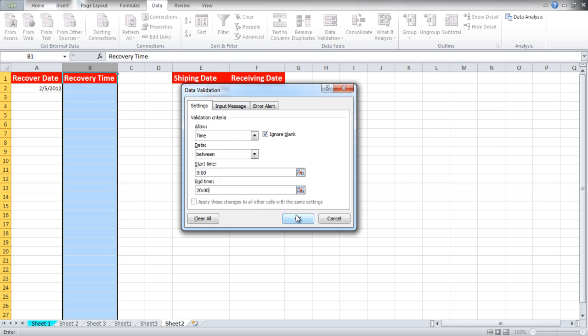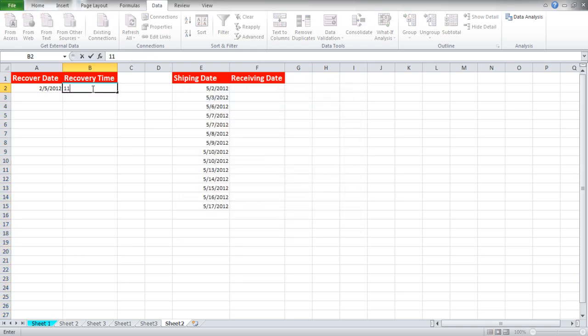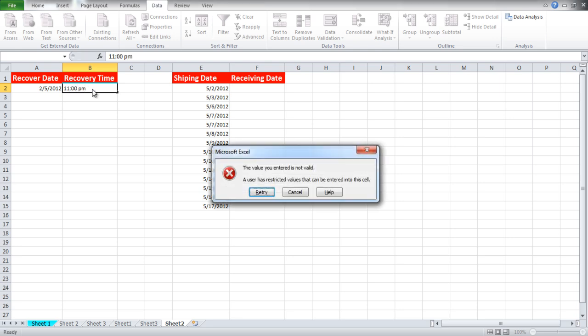What this means is that any time before 9 a.m. and any time after 8 p.m. can't be entered in the sheet. Press the OK button and try entering random values in the column.